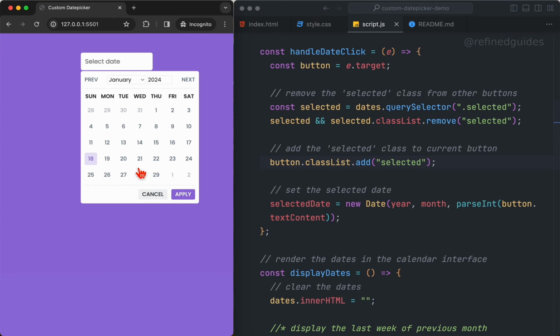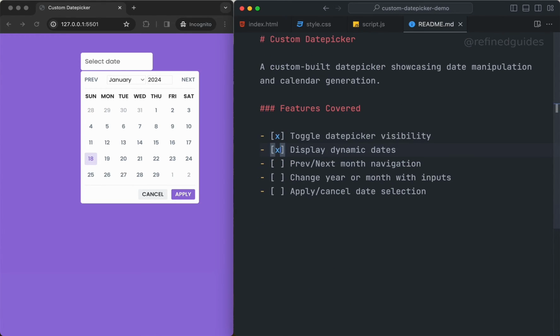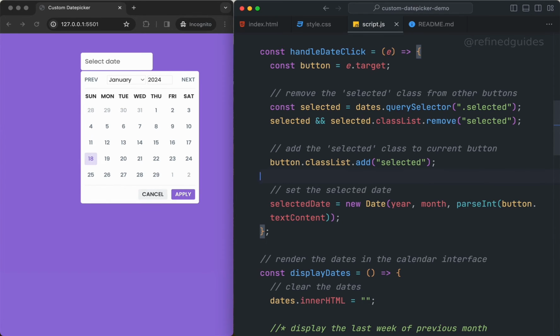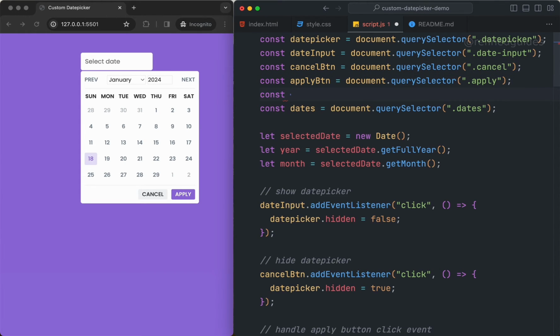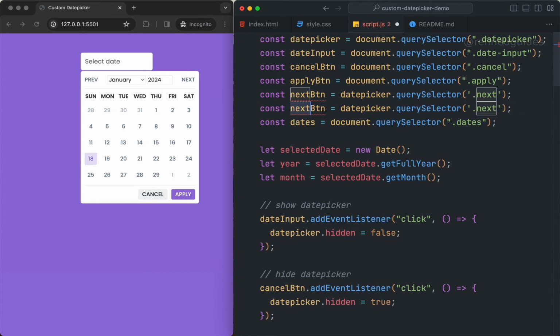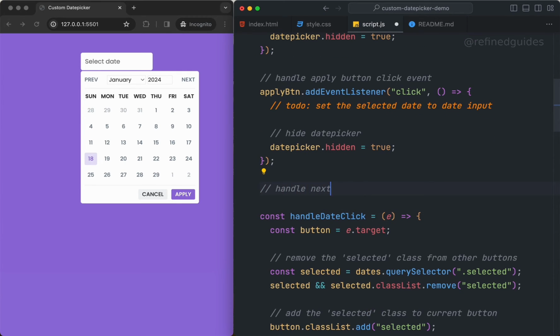Now, when I click on a date, the selected class should be applied. That wraps up the functionality to display dynamic dates. Next, I'll focus on implementing the month navigation feature. To start, I'll select the previous and next buttons. Then, I'll add a click event listener to both buttons.